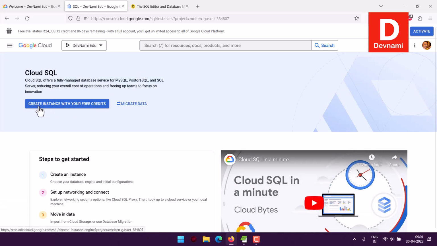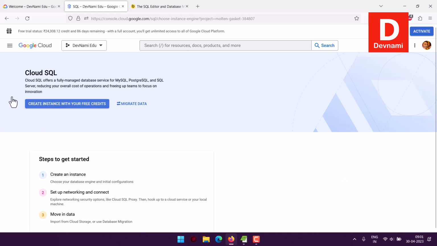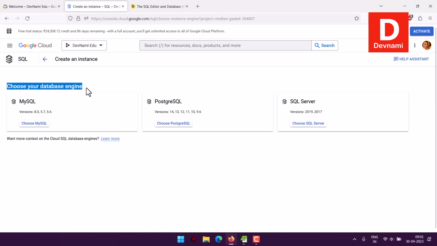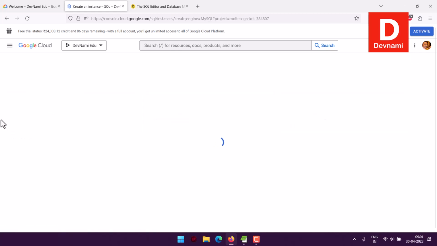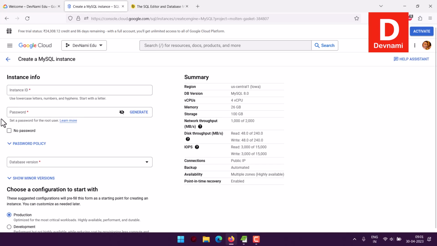So here you see create instance with free credit. So I'll be clicking on that, where you can see it gives me the option to choose between MySQL, Postgres and SQL Server. So let's click on MySQL and then we'll be able to create an instance. So let's name this something like dev MySQL. Then we will add a password.